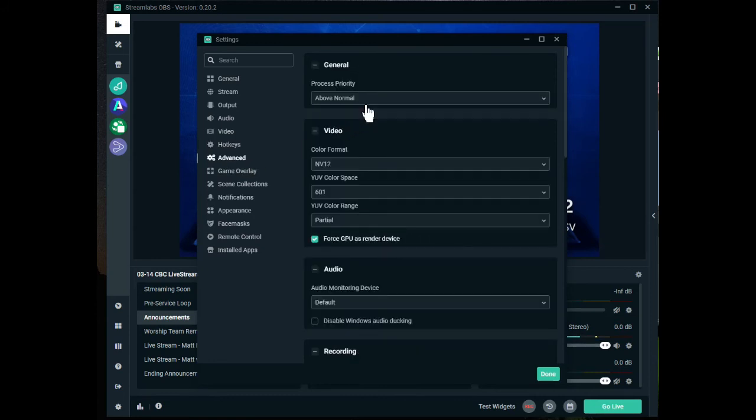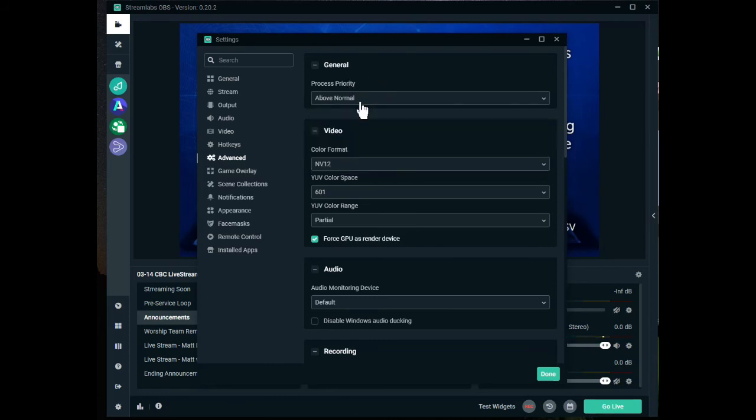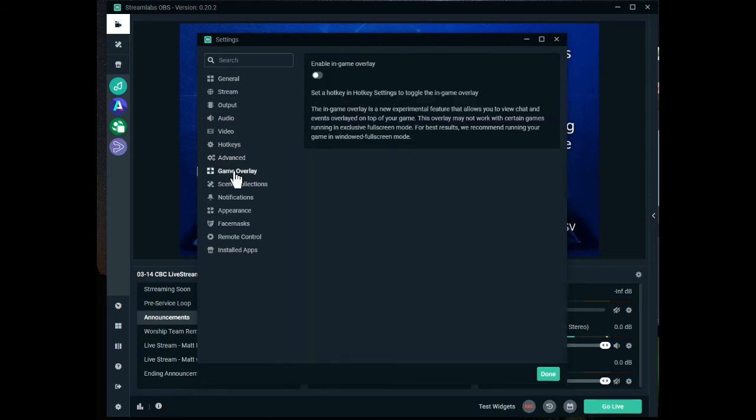There are some advanced issues. Process priority. If your computer can tolerate it, set this to above normal. That'll make sure that Streamlabs is able to do what it needs to do. If you were doing gaming, you would probably set this a little bit differently, all right? But obviously, that's not our concern. Color format, leave. YUV color space, leave it. All of this should just be set to the default. Game overlay, ignore it. You simply will not need it.